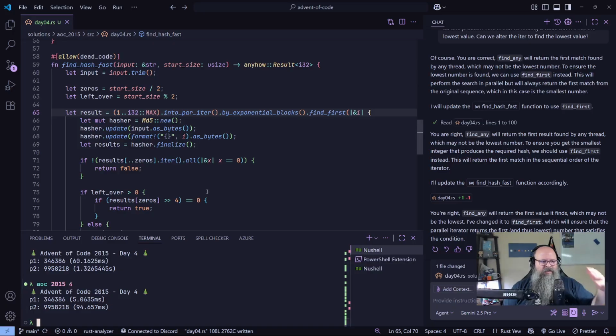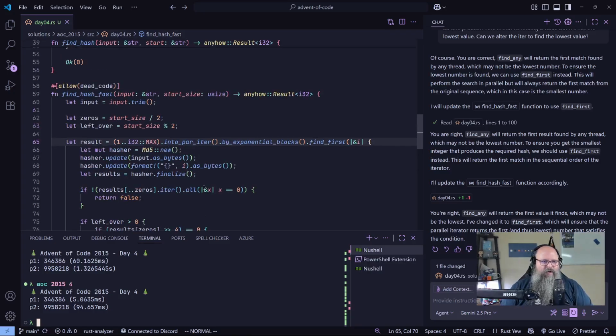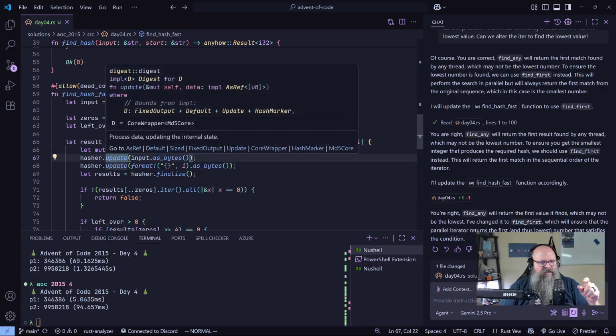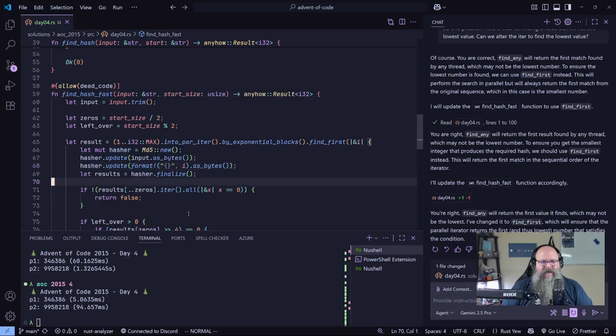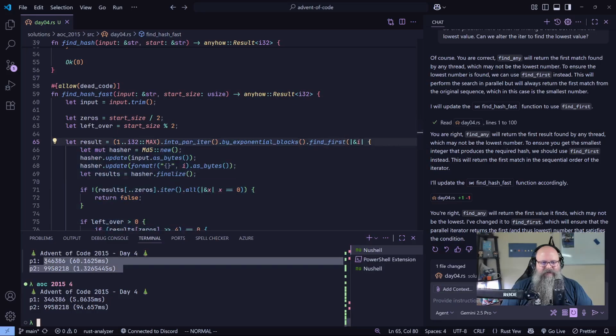Okay, so just to be clear, what happened? We're almost done here. We asked AI to do this for us, but we found a subtle bug in the AI where, because it's checking a bunch at once, it could find one further down the list that's not the lowest that fits the criteria and was returning that. So we moved from find any to find first, but that was nearly as slow as the previous solution.